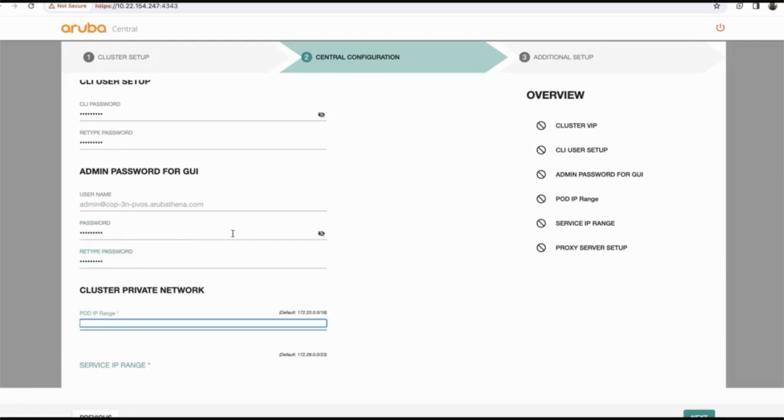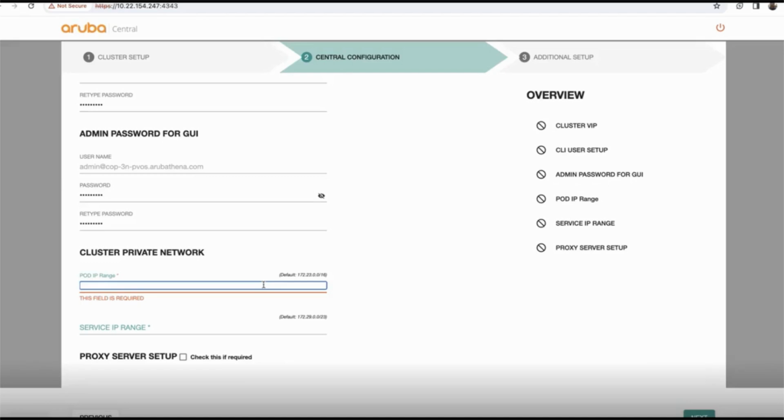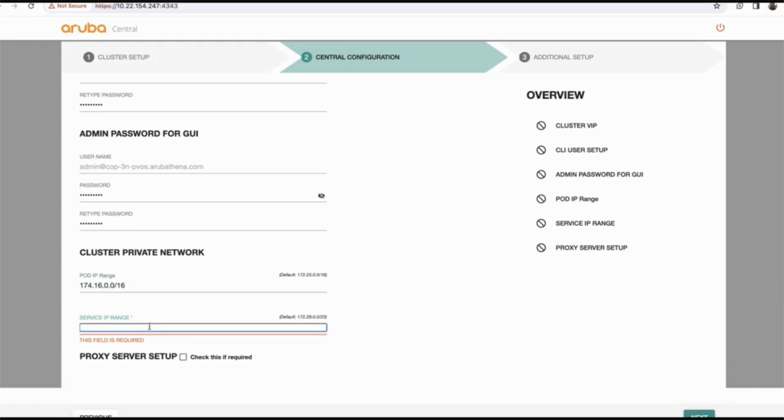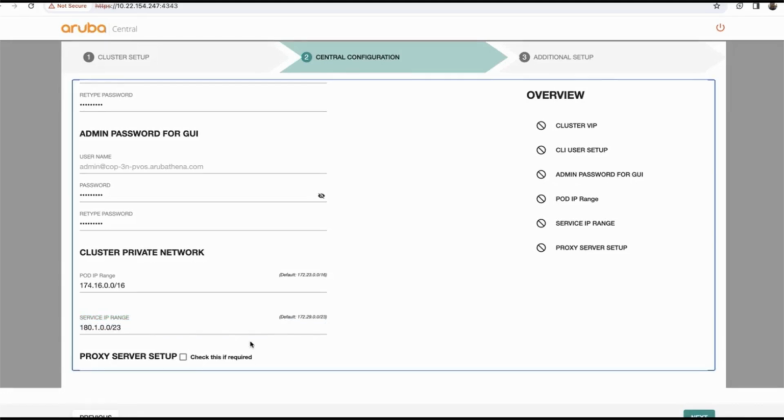Please note that in the cluster private network section, the pod IP range and the service IP range should not conflict with your network. The pod IP range has to be /16 IP address, and it also has to be a unique IP address. Other devices in your network cannot have IP address in this range. The service IP range has to be /23 IP range, and it also must be unique.